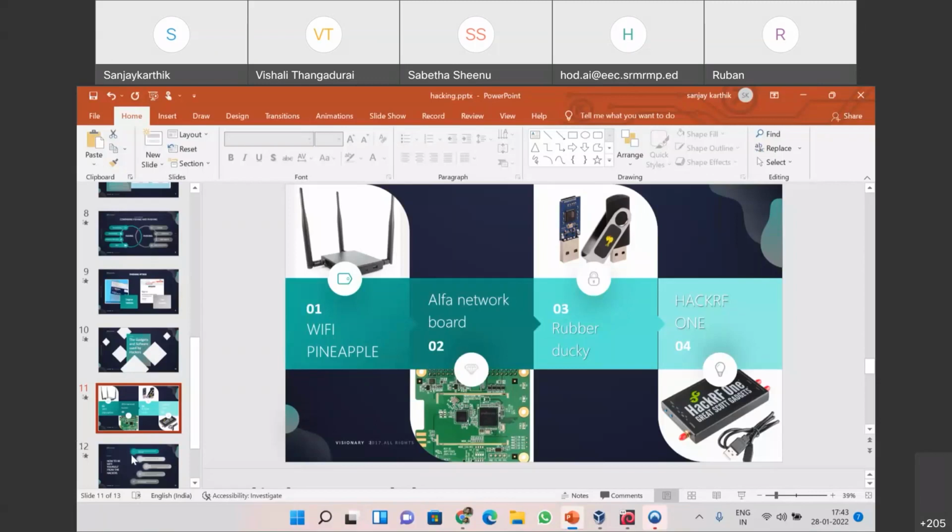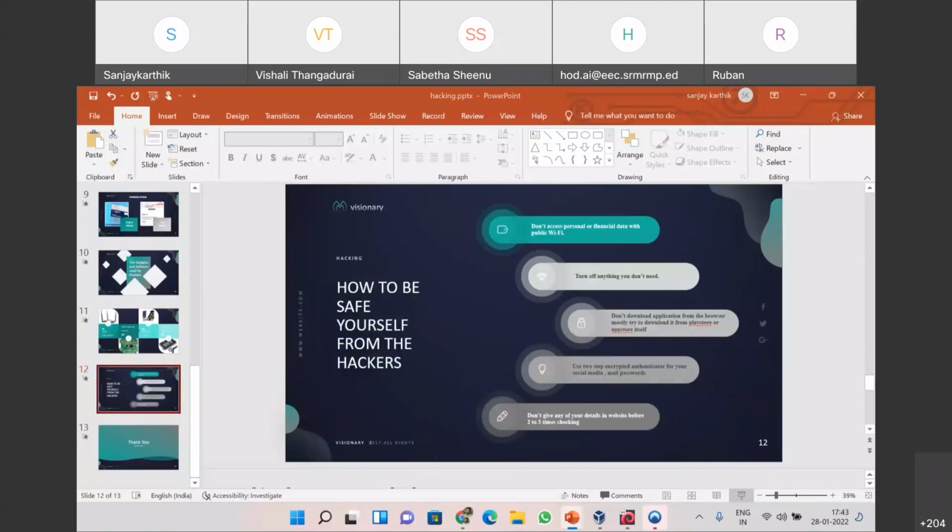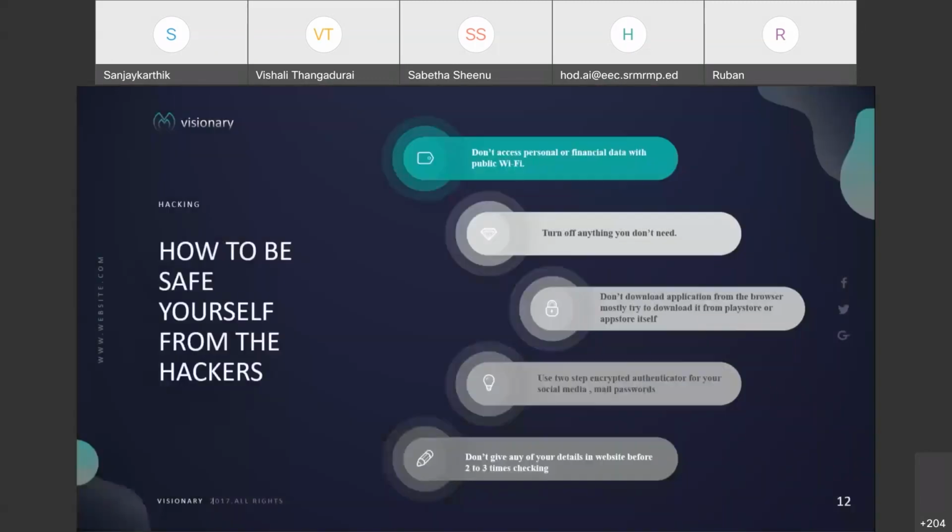Okay, next. How to keep yourself safe from hacking. Don't access personal or financial data on public Wi-Fi, like railway station or airport Wi-Fi. Don't access your personal details or financial details there.